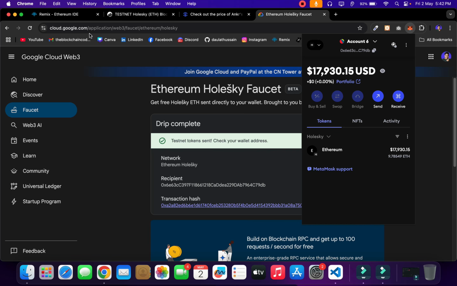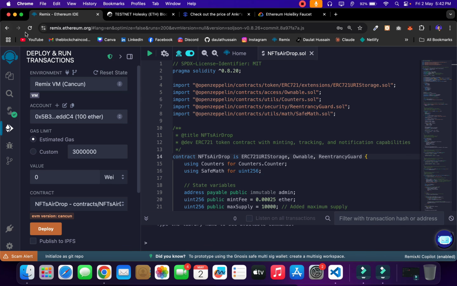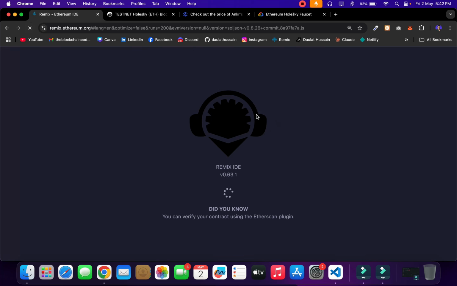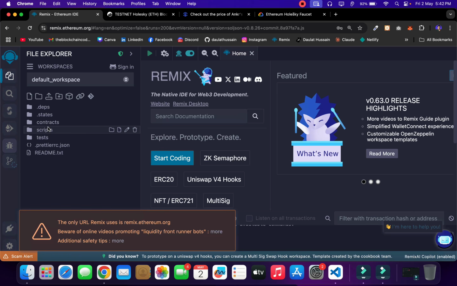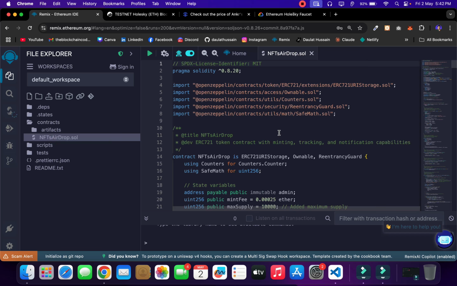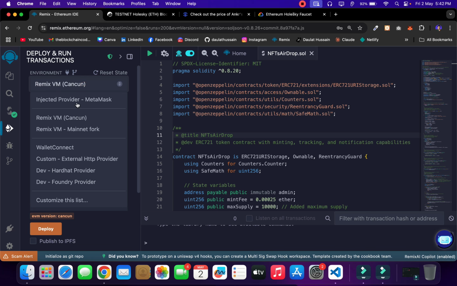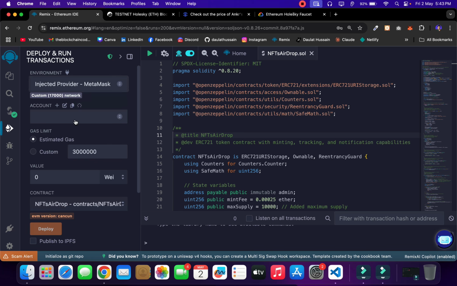Now what I will do, I'll simply come back to Remix IDE and give a reload because I was inactive for quite a long time. Once you reload, you can click here. We already have our contract. Let's save it. It will compile successfully. Now I can click here and connect with the network. I'll select inject a provider, and you will be connected with the same wallet. So I'm connected with the same wallet 6, and I have the fund.